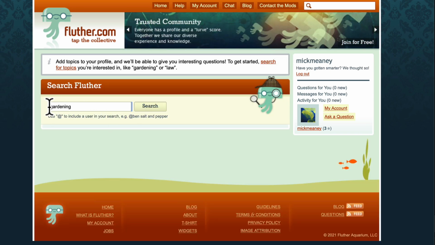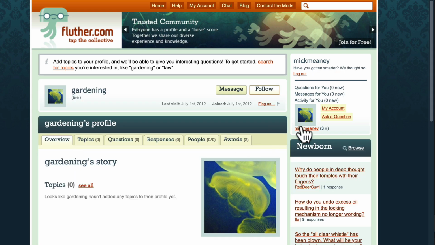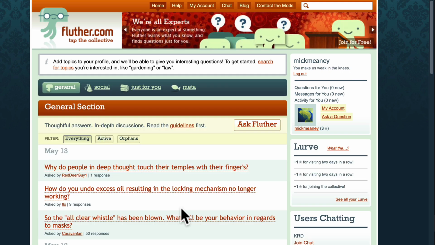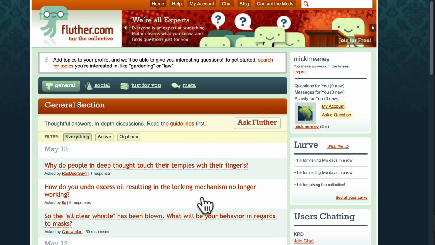So we can search for that as a seed keyword, or we can put this in front of it and now search for users. Let's just leave it as default. And let's click search. So if we click on that, we can follow this interest. So now we should be able to get more questions about gardening. Okay, so let's find some relevant questions that we can answer.